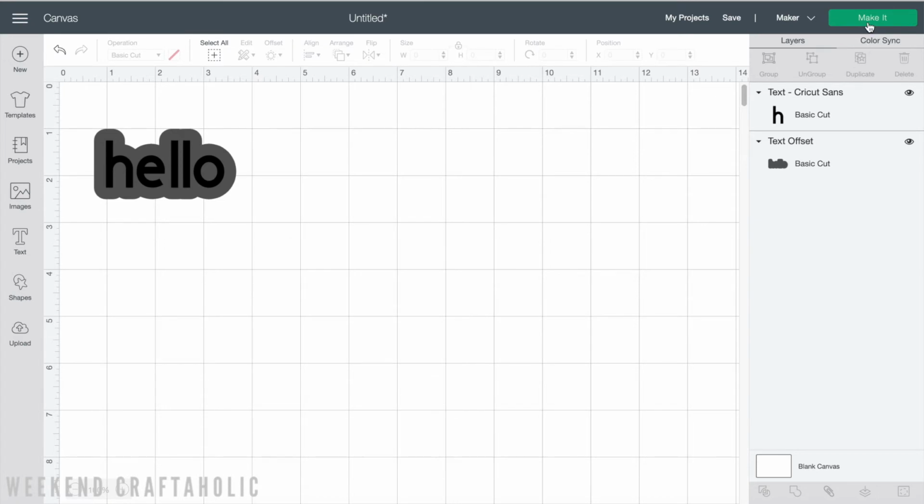Now just going back to Design Space, because I do want to show you, of course, if you don't want to use the offset, you can hide it as well as delete it, and you can do the same with the text or the offset function because they are just two separate layers.